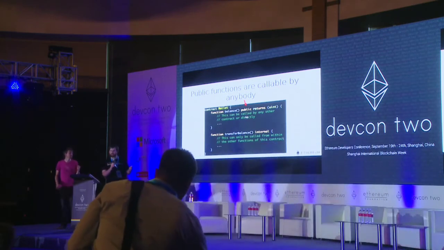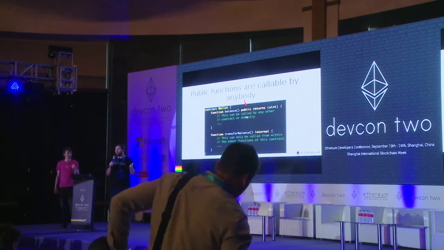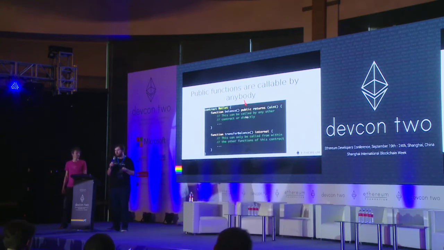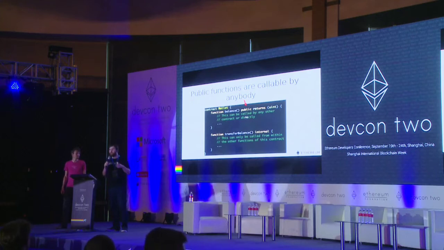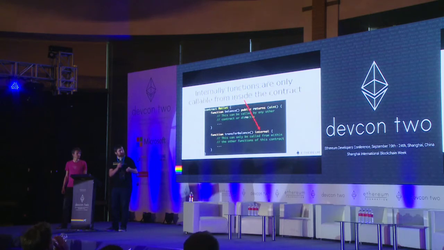Public functions, let's go over these. They're callable by anybody. So you have this wallet that has an asset on it, and you're going to make a Hudson coin, Huds coin. And you go in there and you want anybody who has access to Huds coins to be able to check their balance, so you make that function public. That means anyone can call it. As we'll see in a second, internal functions are only callable from inside the contract. So as you can see, there's a lot of parallels to many other programming languages here.